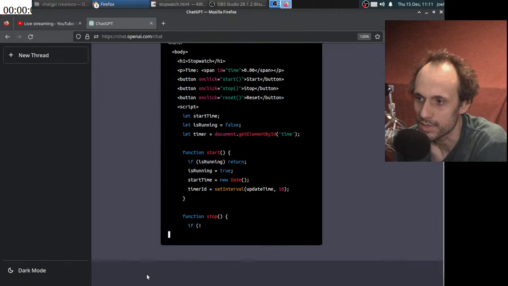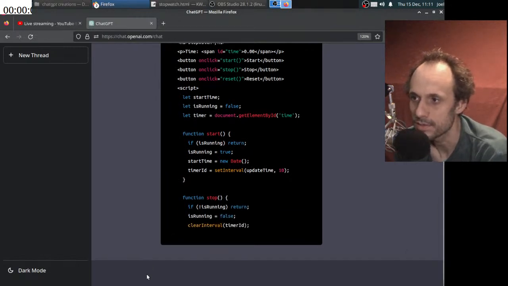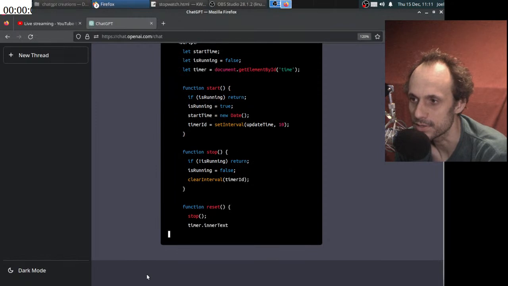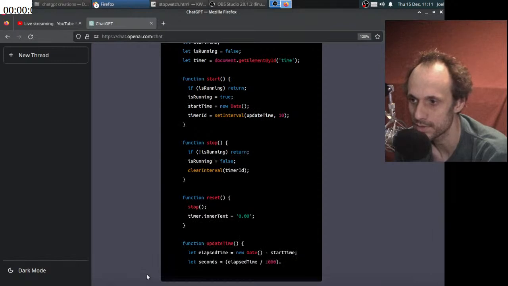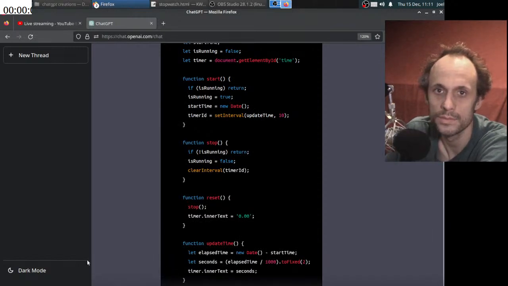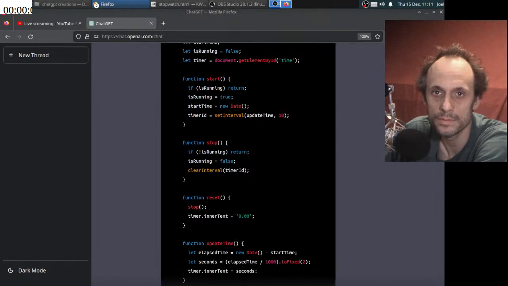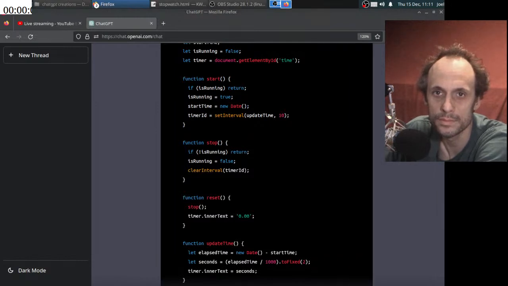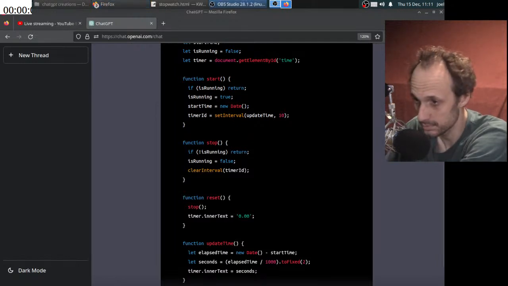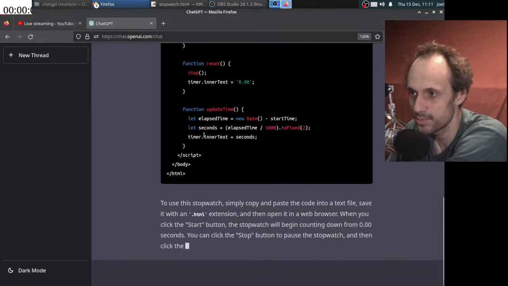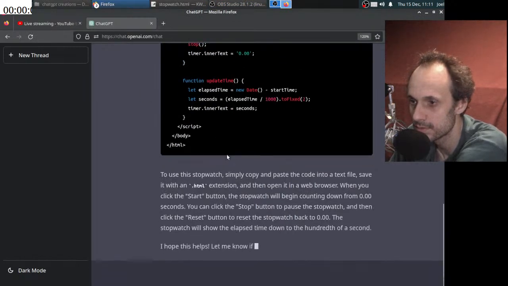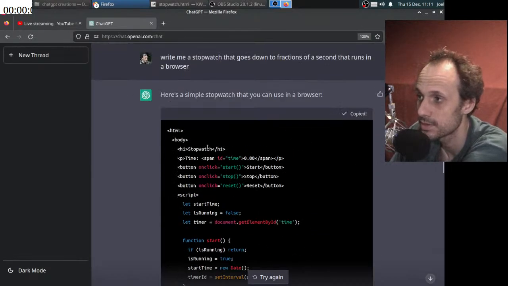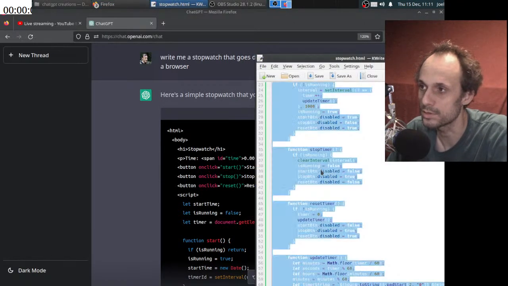All right, so we have a start function that sets it to running. We have a stop function that stops it. We have a reset function. We have an update time. I mean, this looks pretty much the same. Okay, let's see if this does closer to what we wanted.